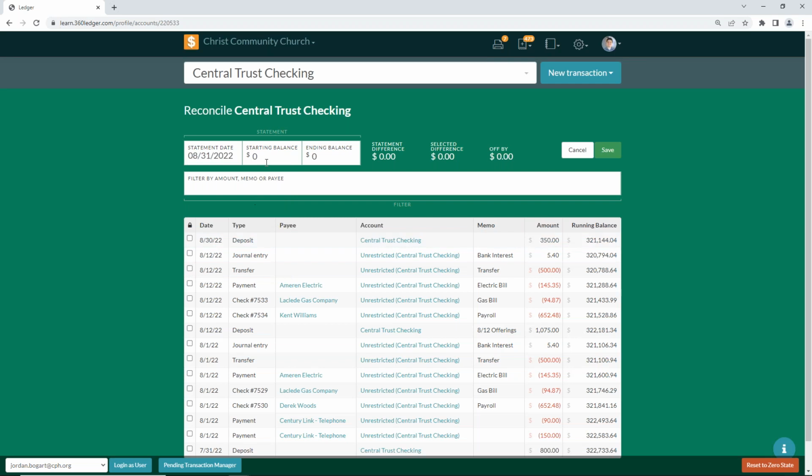Okay. Next, I want to put in the starting balance and the ending balance according to my bank statement. Whatever my bank statement says, that's what I'm putting in. This bank statement says I started this month at a balance of $25,000 on the nose, and my ending balance for the month ended up being $24,512.88. So that's what I started the month with according to the bank, and this is what I ended the month with according to the bank.